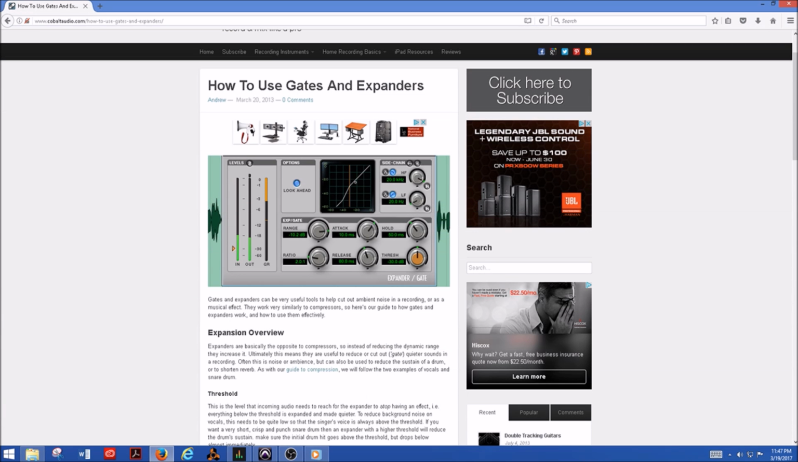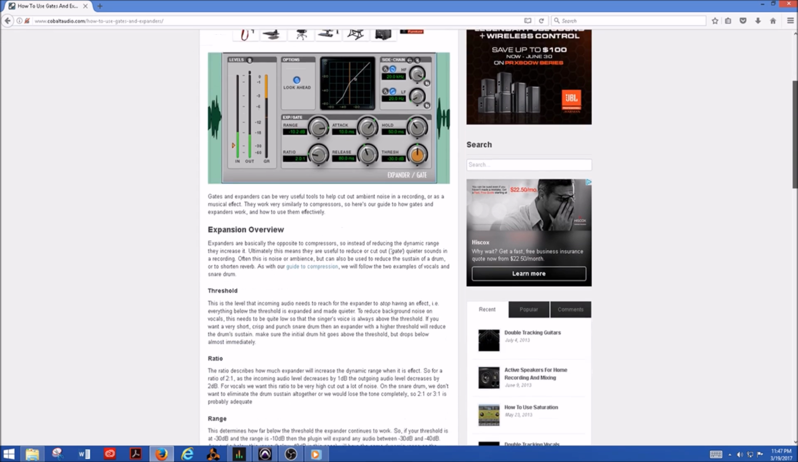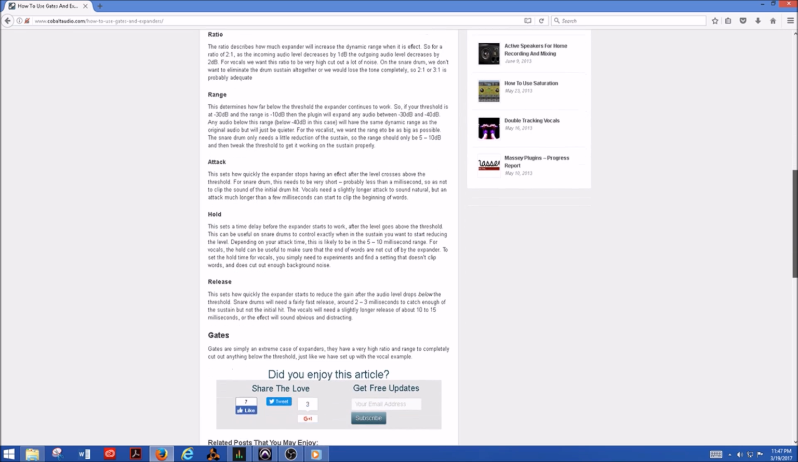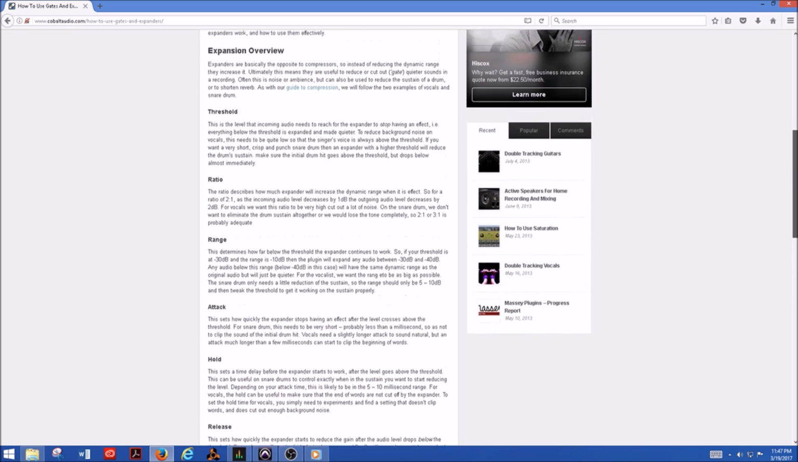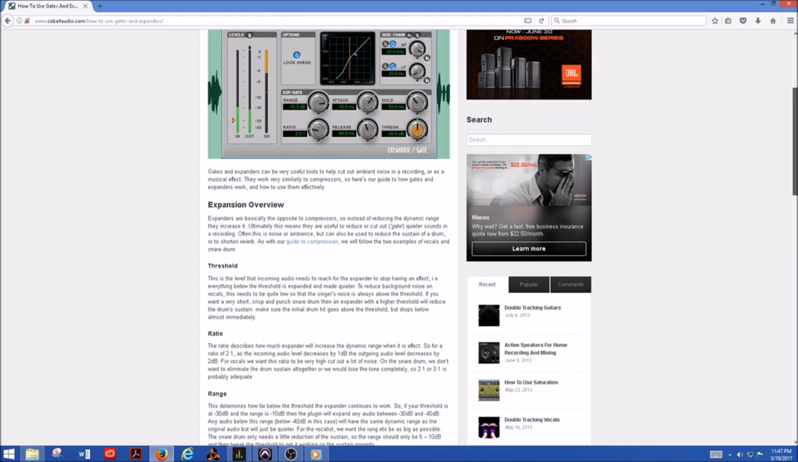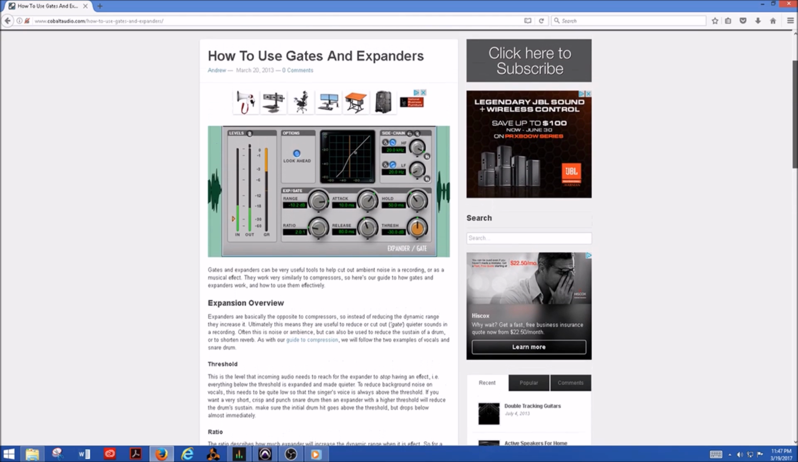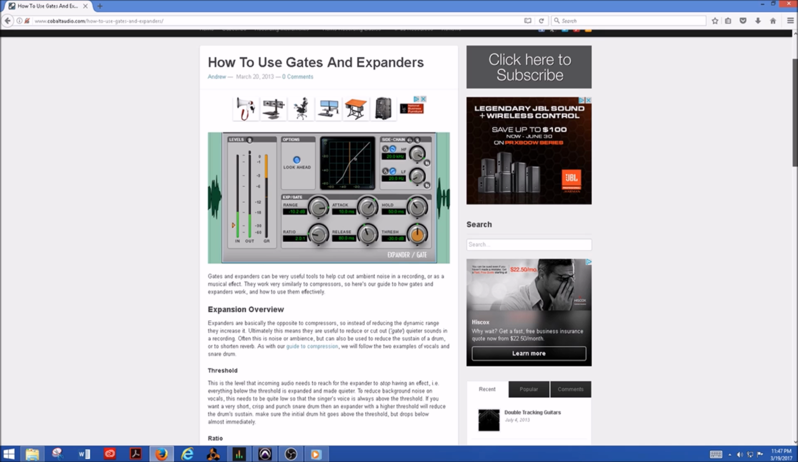So let's get started here. Before we go any further, I felt the need to explain the controls of an expander gate. So I went online, did a little research, and found this article that does a great job in explaining the controls on the expander.